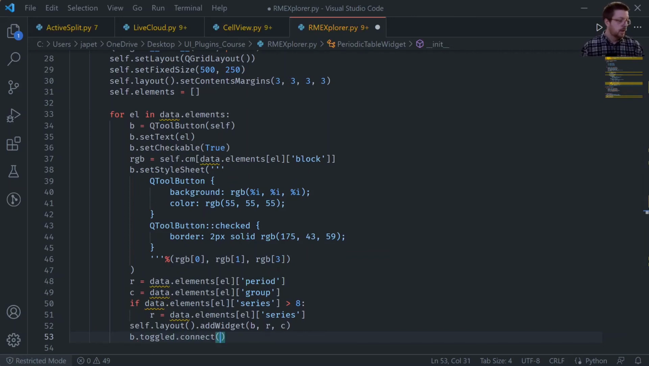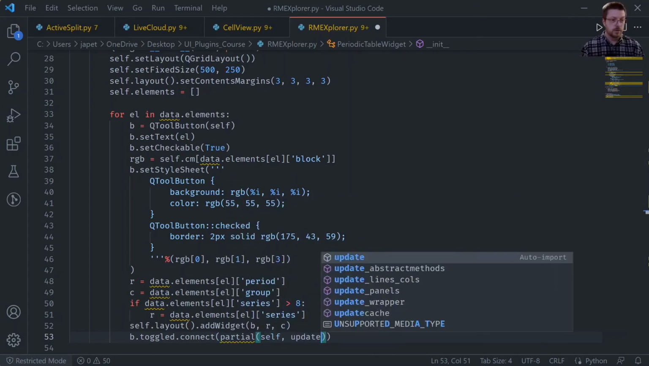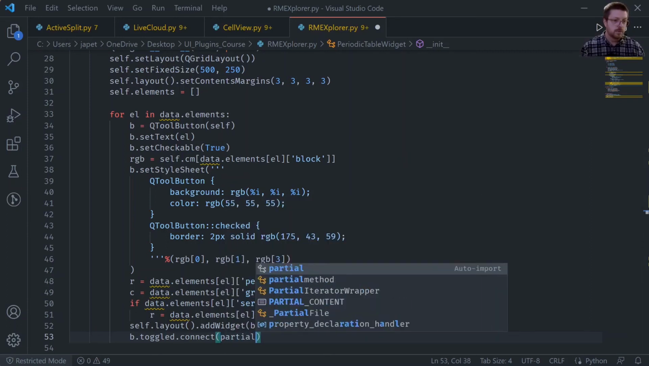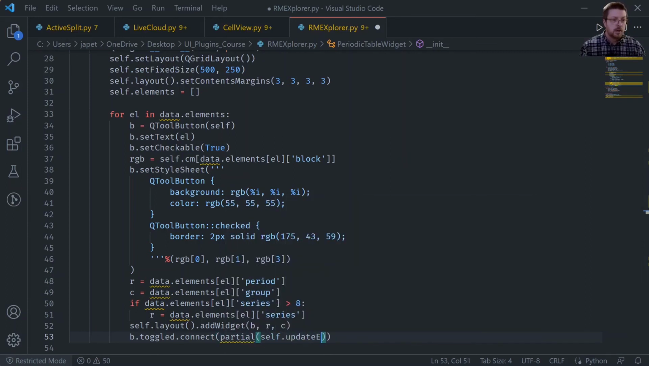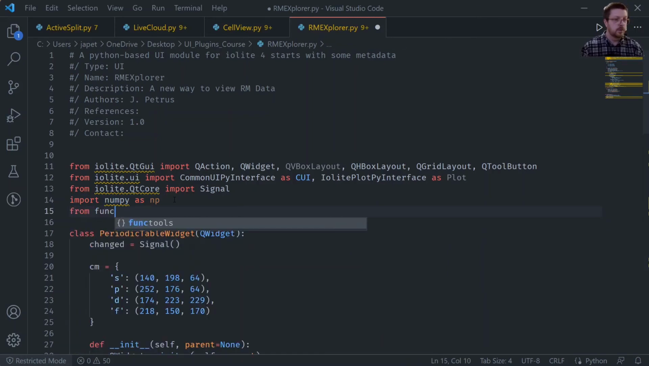And we're going to say b.toggled.connect. And we're going to use this partial thing. So do we need to do that? We could just do, yeah, all right, we'll do it this way. Update element, so we're going to need to create an update element function, and we need to bring in, we might need that later, from functools import partial.